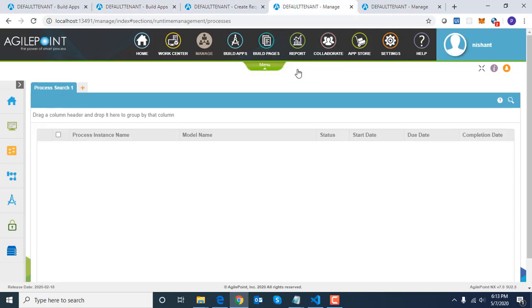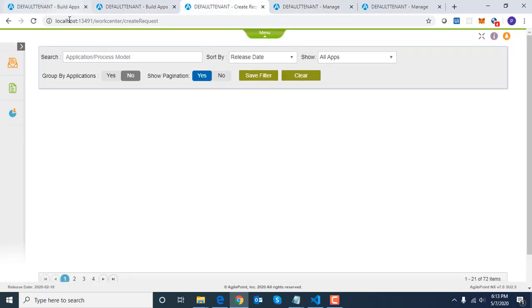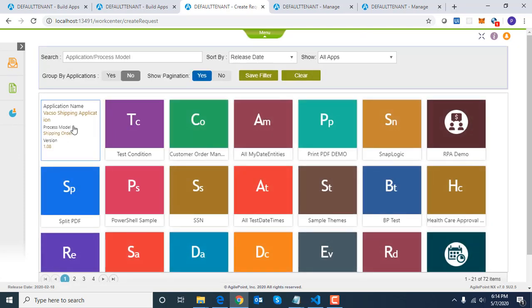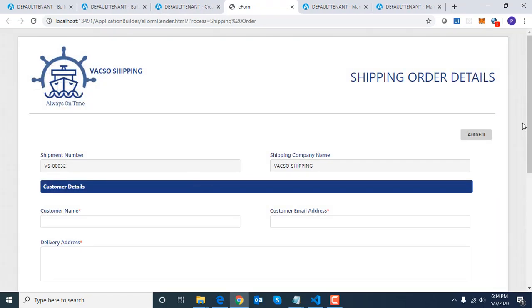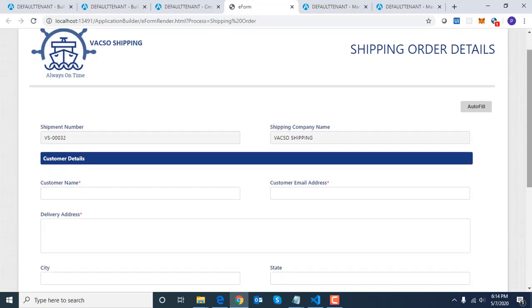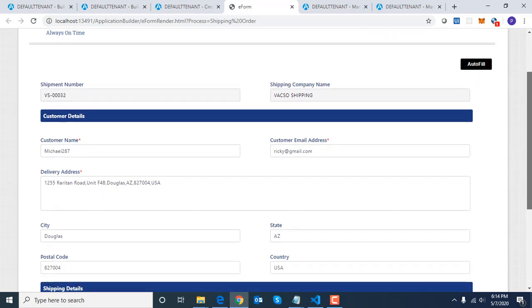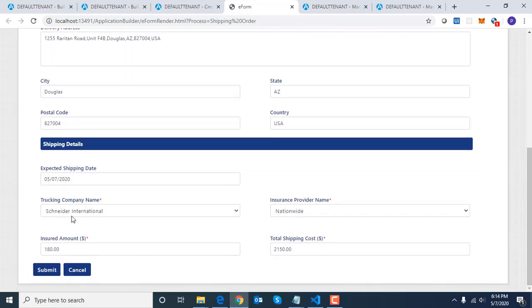So with that in mind, I'm going to go into AgilePoint's Work Center and create an instance of my application. I'm playing the role of a shipping company right now. I bring the form up. For the sake of demo, I just put an autofill button over here. Keep an eye on the customer name, Michael287. We pre-filled all the information. A trucking company name is Schneider International and the insurance provider is Nationwide. So I'm going to just go ahead and click submit.